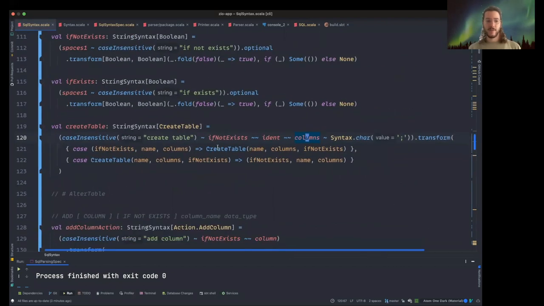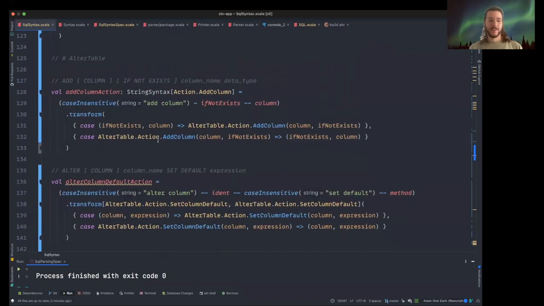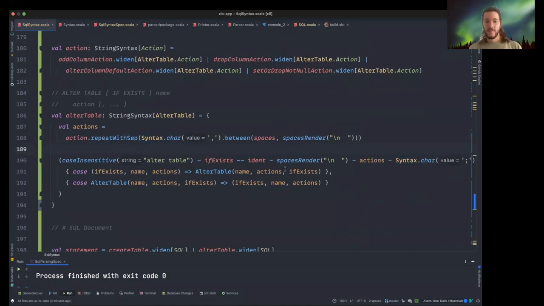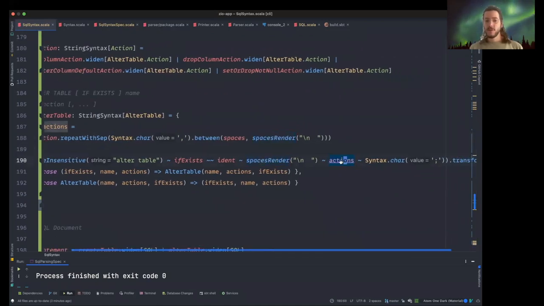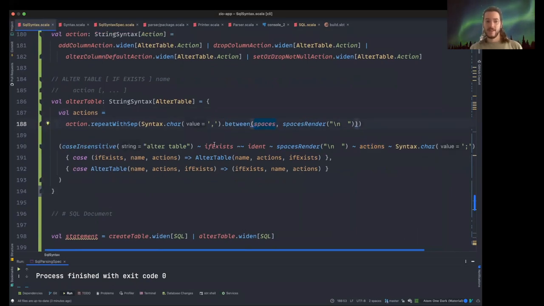Oh, this is for create table. So I accidentally went to create table. So that's how create table exists. I was looking at alter table a moment ago. So where is this? Yes. And then I have a whole bunch of actions. So after my alter table, if exists, the name of the table, and then basically a list of actions that are repeat with sep, and it totally works, commas. And yeah, these can have spaces on either side, which is kind of nice.